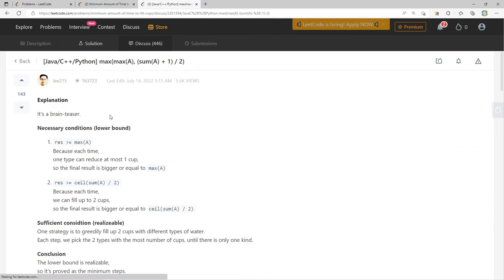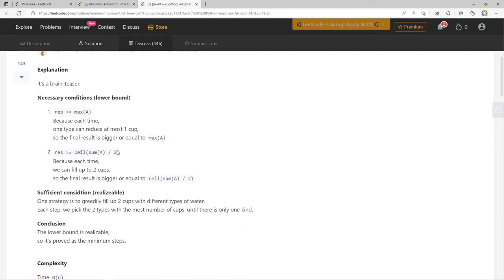And look at that. It's a brain teaser. Necessary conditions, lower bound. So the result is greater than or equal to the max of A because each time one type can reduce at most one cup. So the final result is bigger or equal to max of A. This is the lower bound. The result is greater than or equal to the ceiling of the sum of A divided by 2 because each time we can fill up to two cups. So the final result is bigger or equal to the ceiling of the sum of A divided by 2. Let's see.